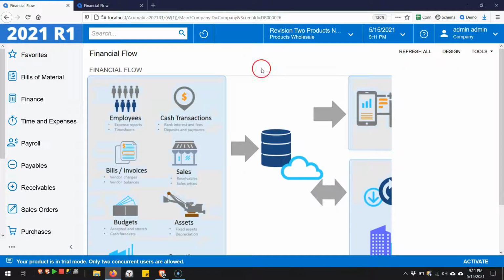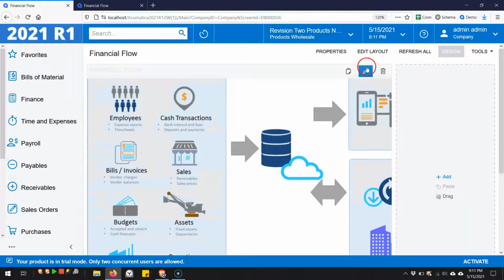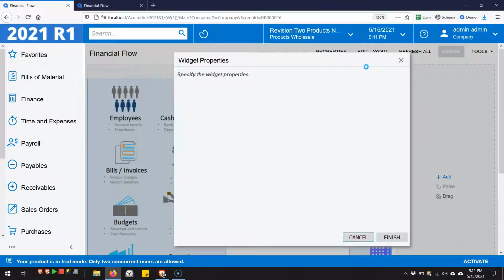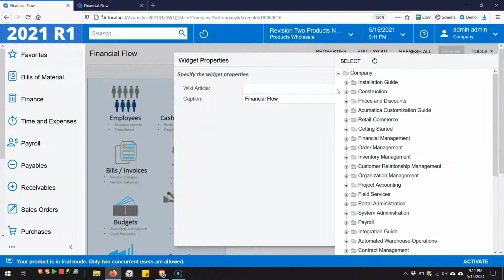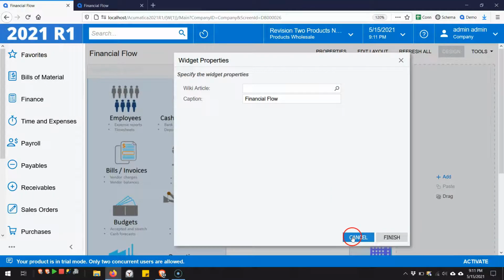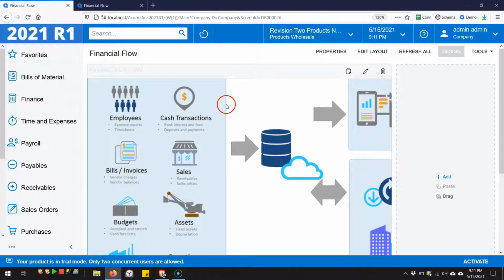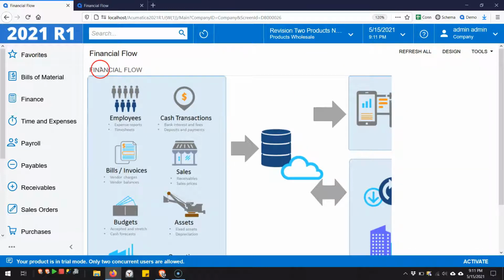let's see, we can go in and edit the widget, see if this gives us a clue. No, it looks like it doesn't. So for some reason that part's broken, but I do know the name of this wiki article. It is called Financial Flow, and this might be the clue right here. We can see Financial Flow there.